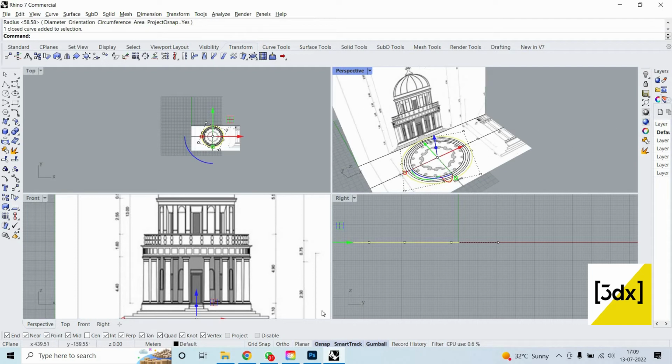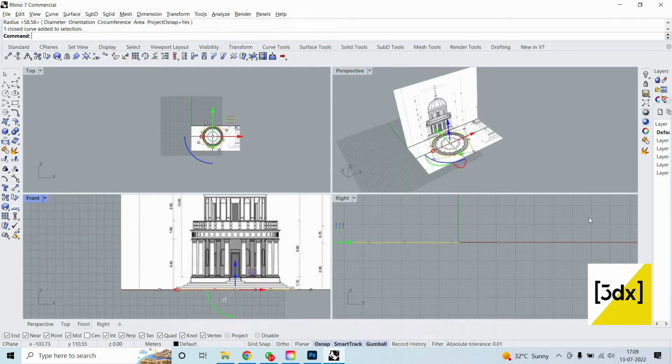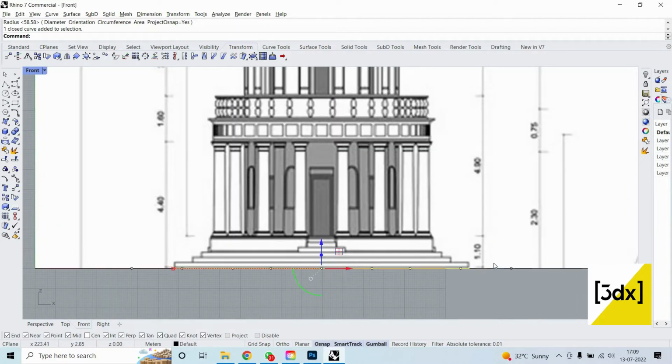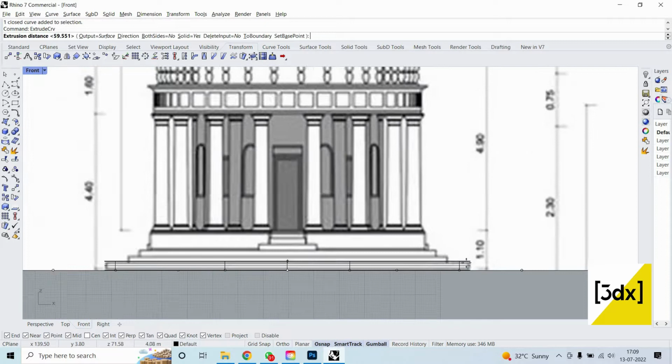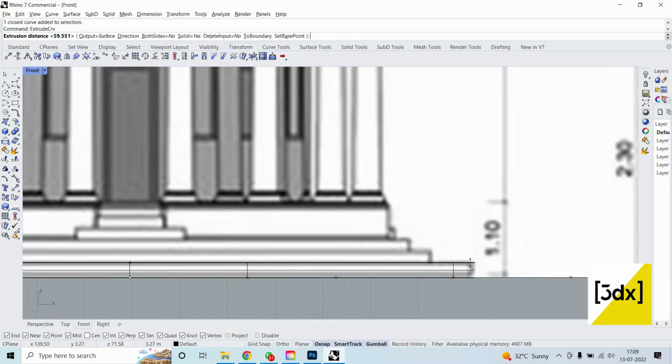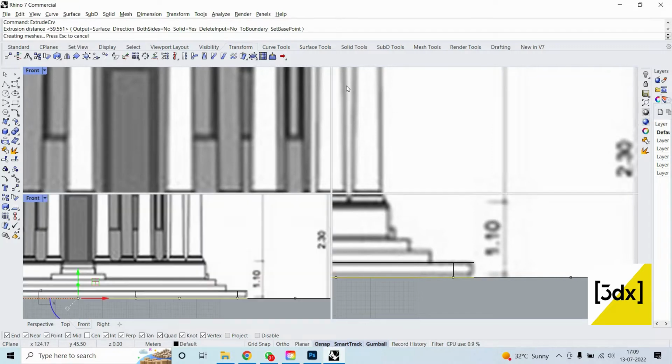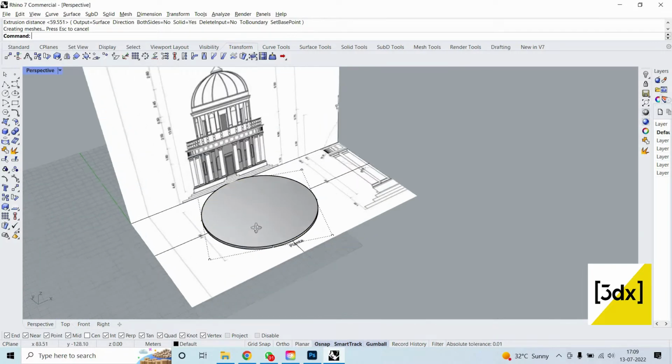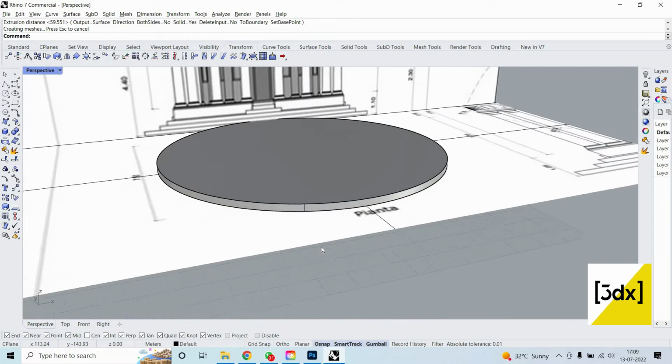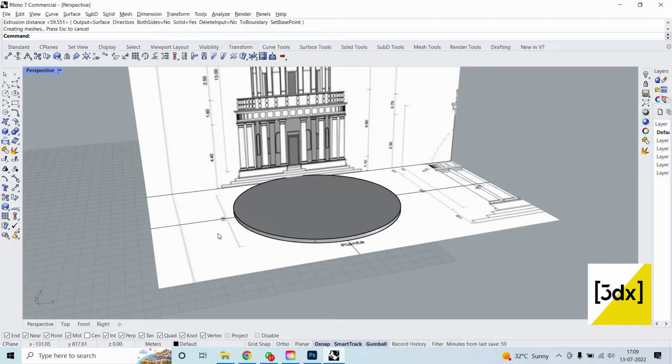So I draw the circle. So now I'm just going to the front tab and I'm trying to extrude it. You can see I want something to this side. So when I open this, the base is being ready. Yeah, okay.